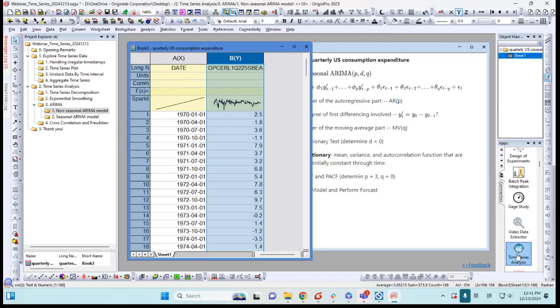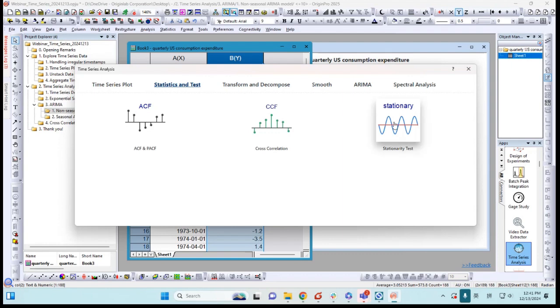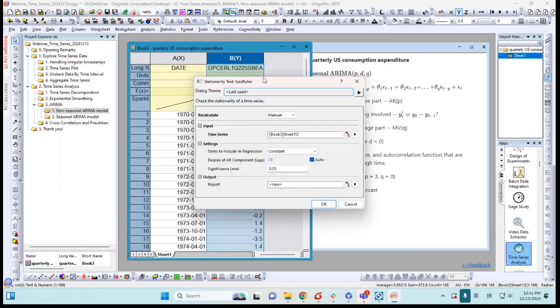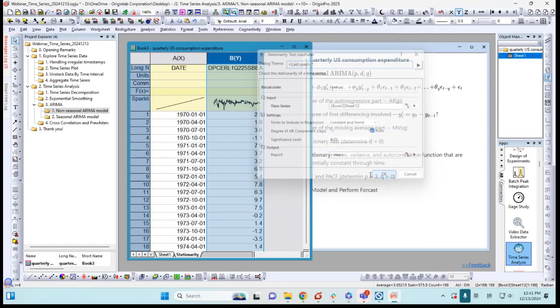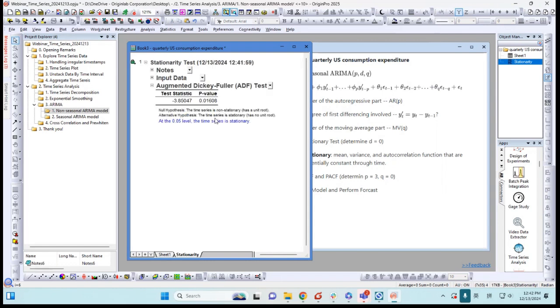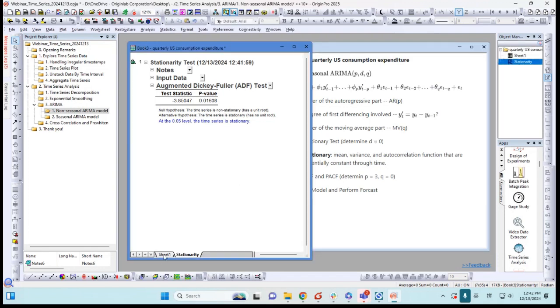Let's go to the time series analysis, then statistics and testing, then stationary test. So here I just click this and say I want to check whether there's a constant and trend. Let me click OK. I just read the footnote here. It says the time series is stationary, so we know that the order D here is 0. Okay, we can determine that.